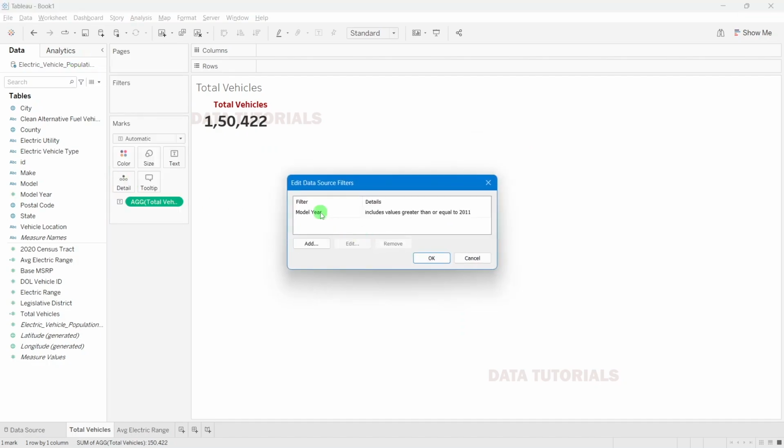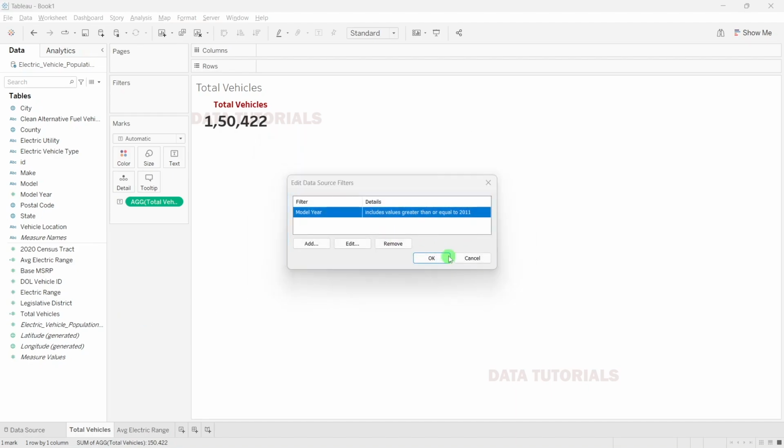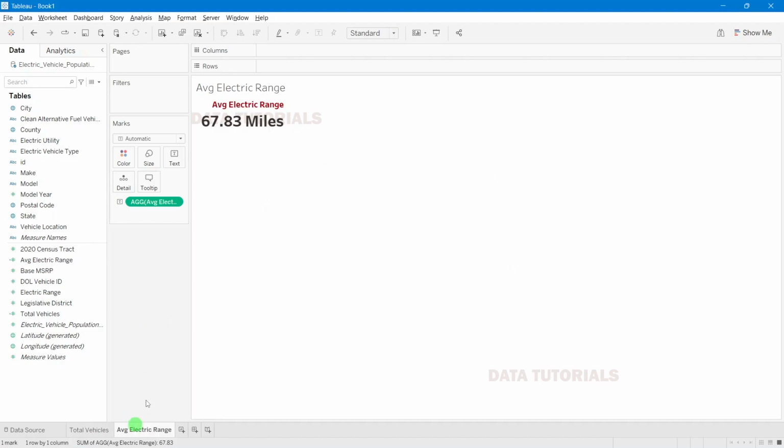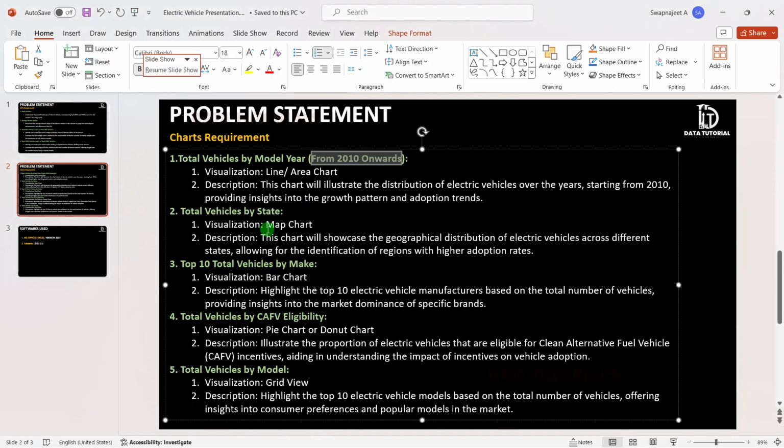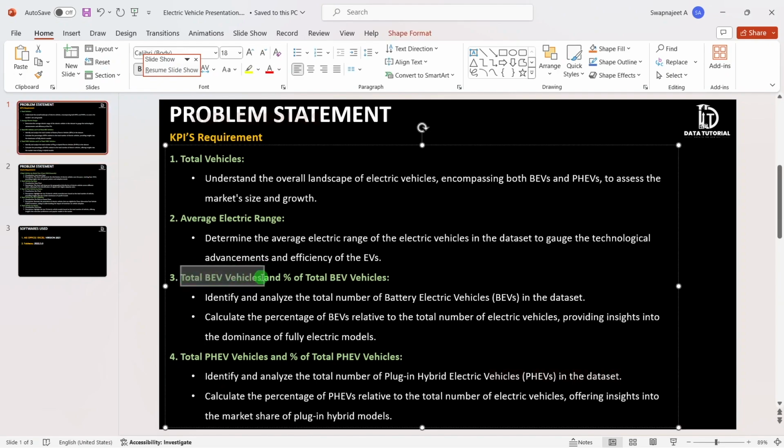So when I click here, you can see this is the data source filter which we have already added. When you double click, you can see this is the filter which we have added, that is at least 2011 and everything above that. Getting or not? Similarly, the average electric range also has been changed somewhat, right? So this is the fun thing which we have to do.